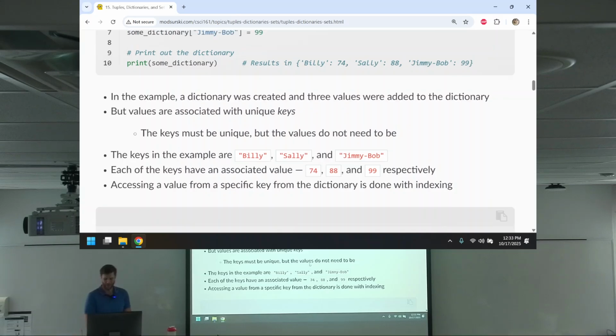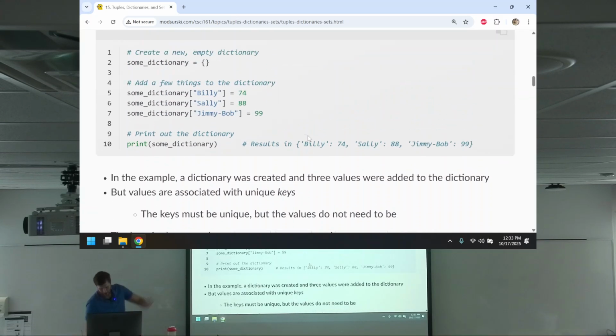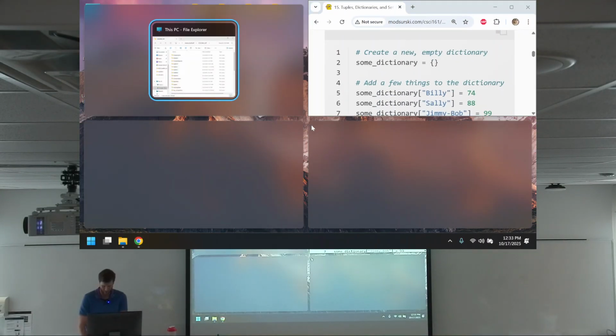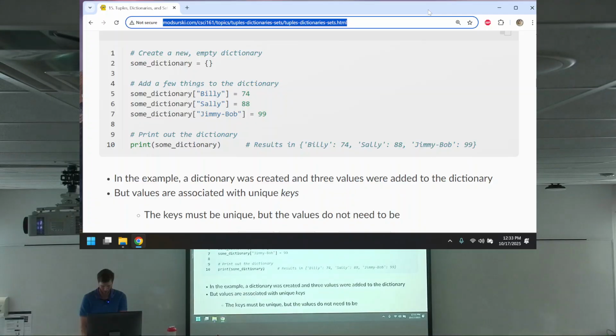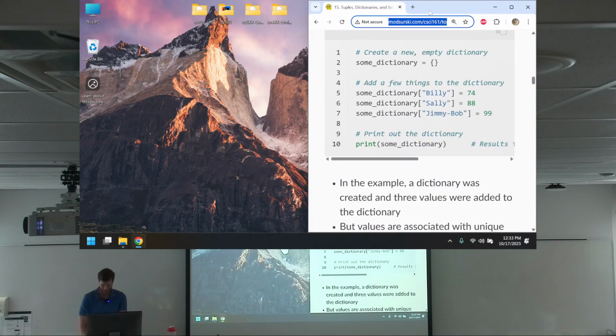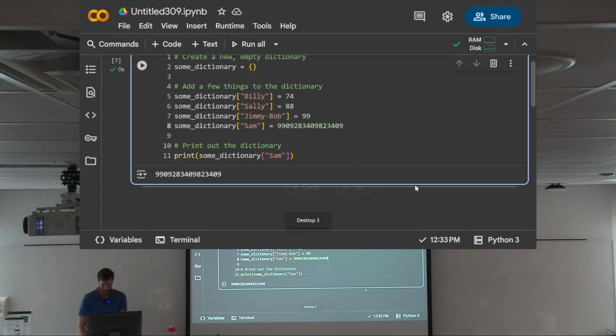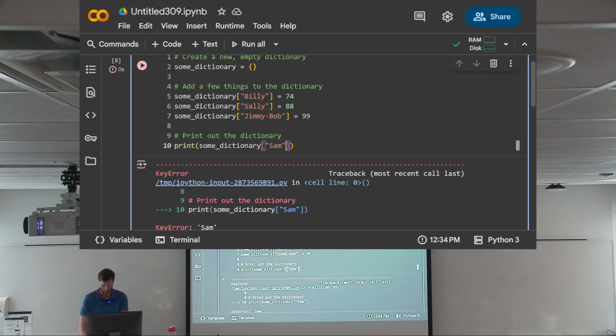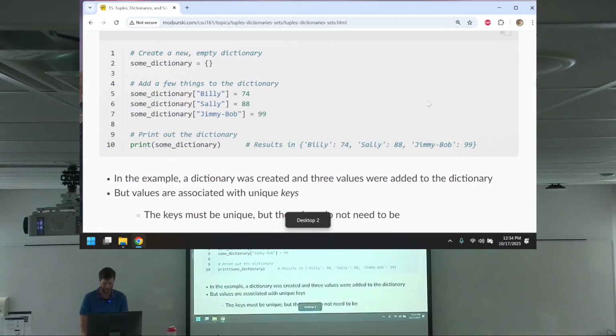So in the example, the dictionary was created with 3 unique values. I added another one for Sam. There, now we got rid of Sam. Cool. Awesome.